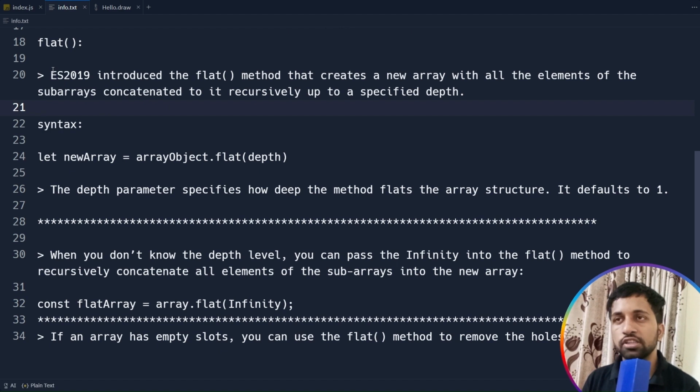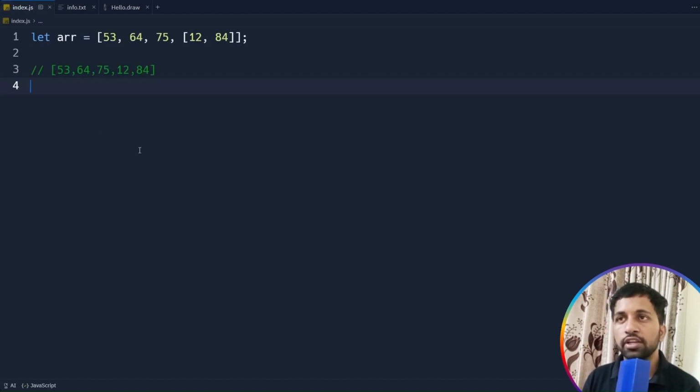Now let's read all the information. ES 2019 introduced the flat method that creates a new array with all the elements of the subarray concatenated to it recursively up to the specified depth. This definition also tells the same thing I was talking about before. So by using the flat method we are able to concatenate all the elements of the subarray inside the original array, and the flat method returns or creates a new array.